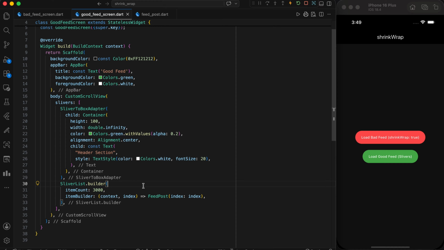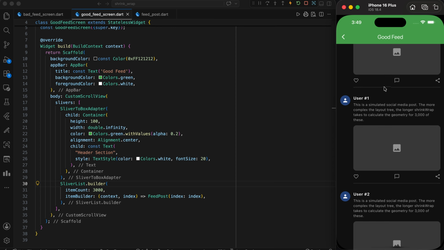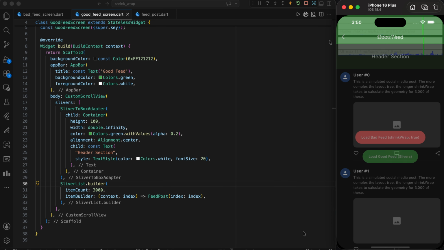Because everything is natively understood by the scroll view, we restore 100% lazy loading. Flutter will now only calculate the layout for a few posts that actually fit on the screen. The remaining posts practically do not exist until the user scrolls down to them.